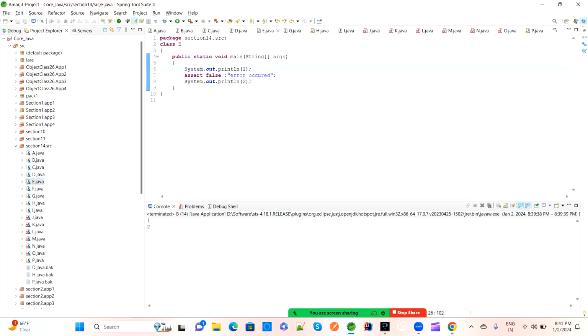So this one we have SOP 1 assert false. So this is false. So in that case an error occurs. So once the condition is false, if you enable the assert, in that case you will get some exception, and then an error will occur. So we have expression 1 and expression 2. Like that also we can print.